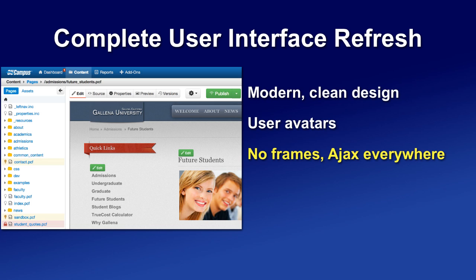There's no more frames in version 10. Everything is Ajax. We're using a single page paradigm and no frames. It allows us to do so many things that we just always had trouble with because of those darn frames.